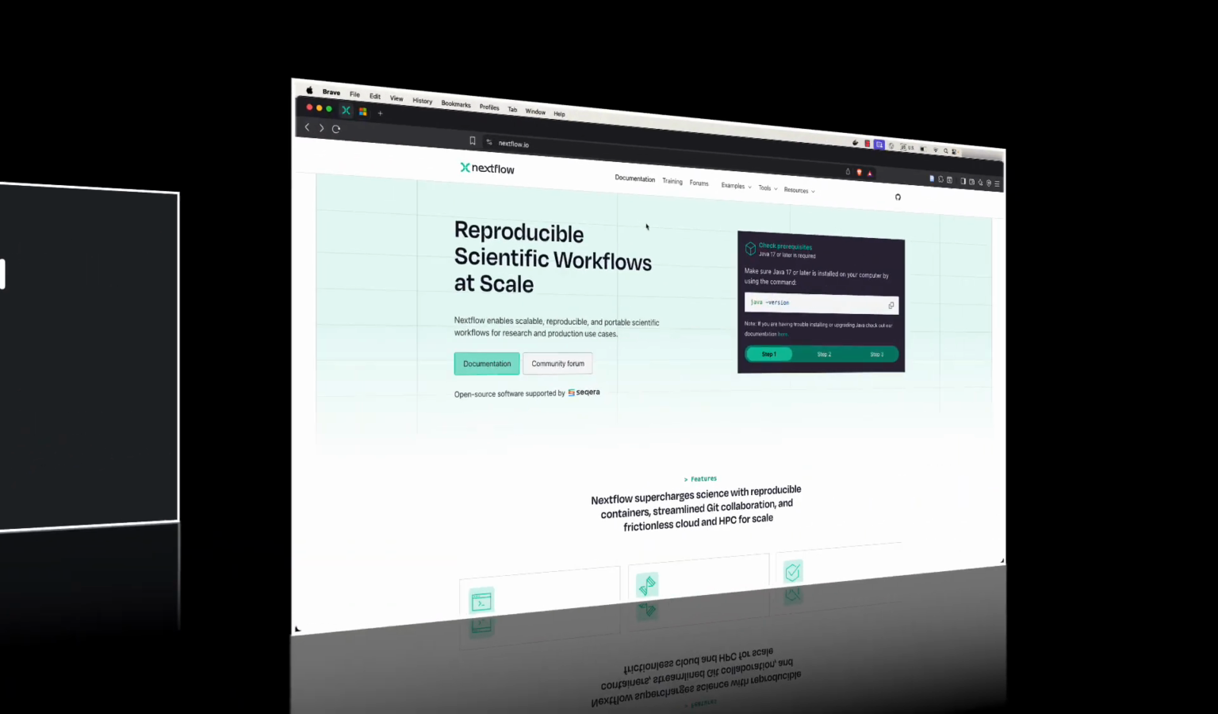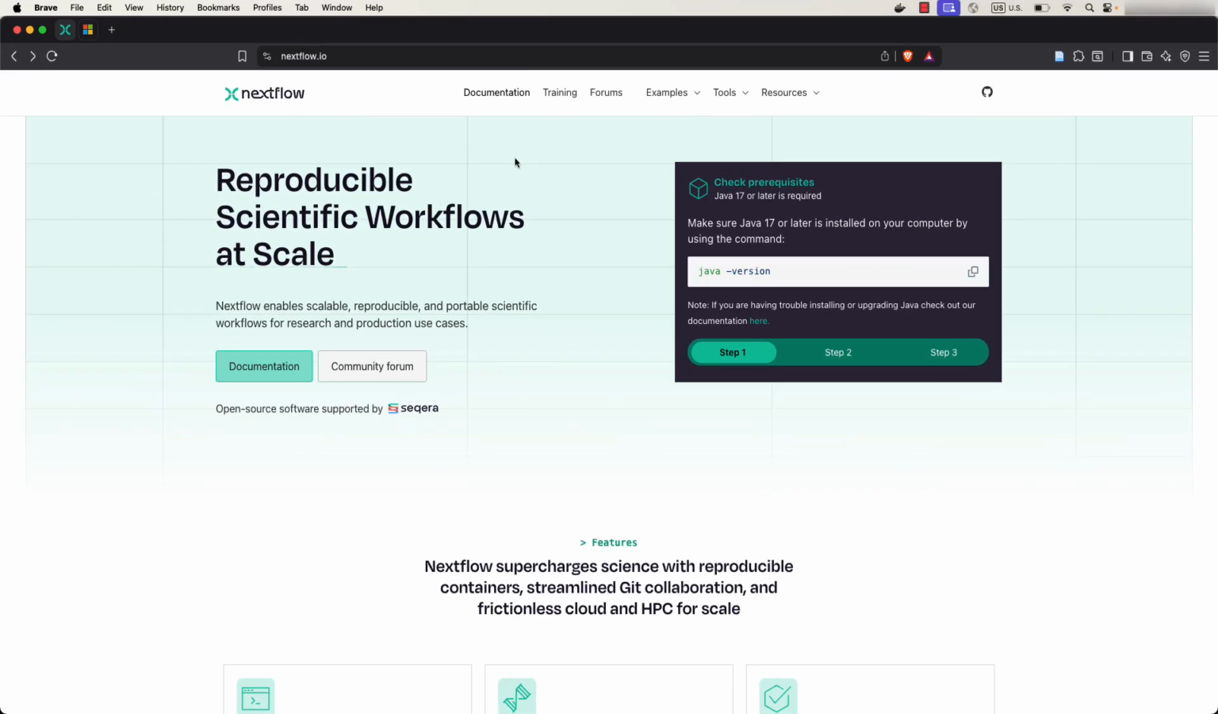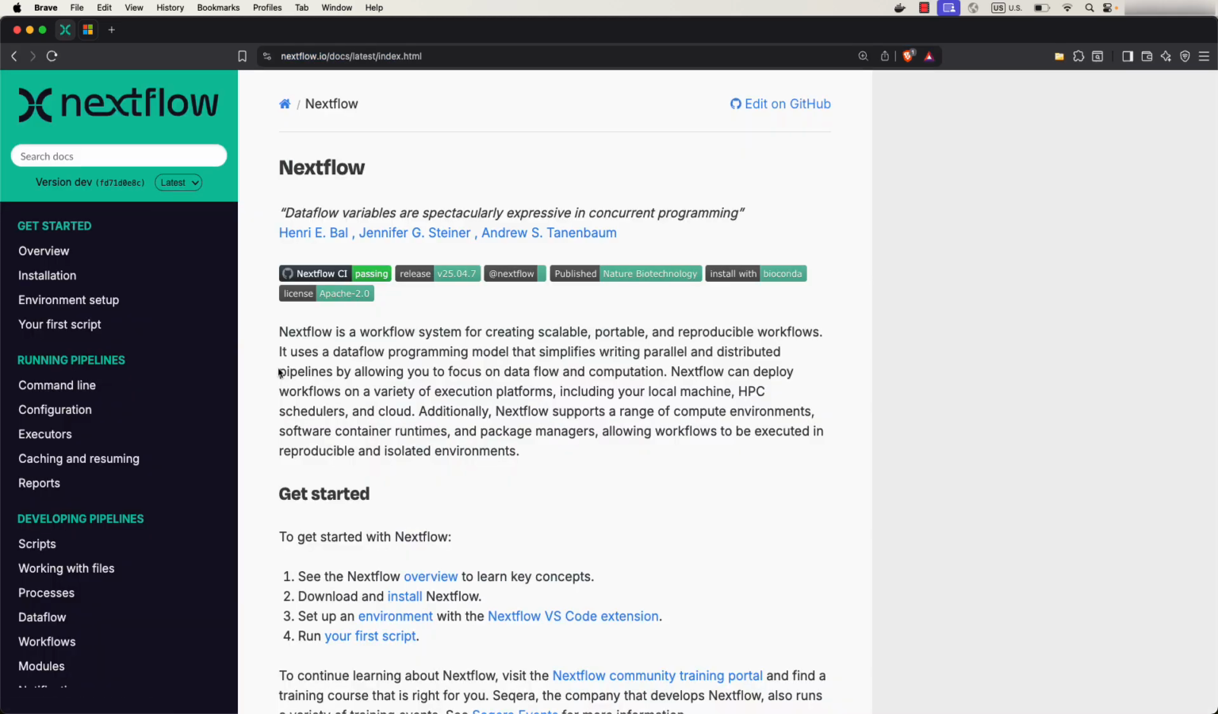Let's get started. Alright, so I'm on the Nextflow homepage. You can find it too by pointing your web browser to nextflow.io. From here, click on the green documentation button, then go to the installation section here in the sidebar.